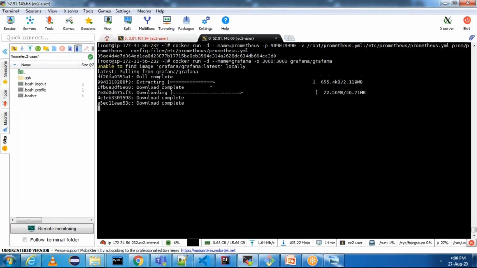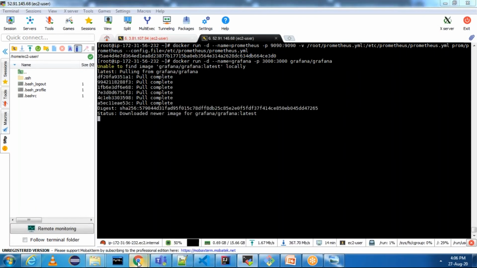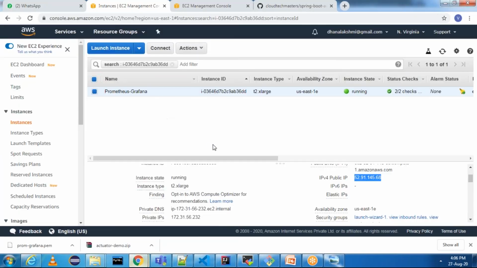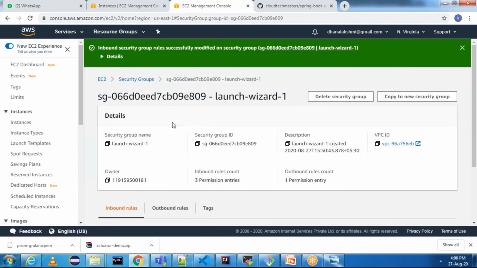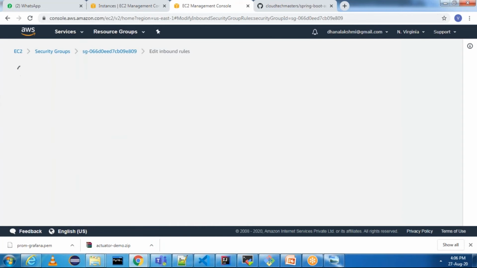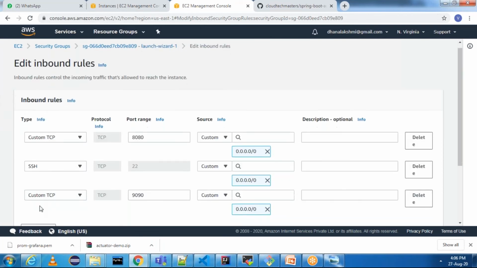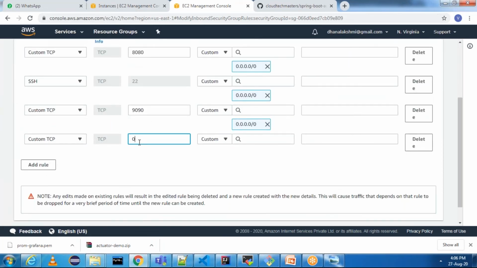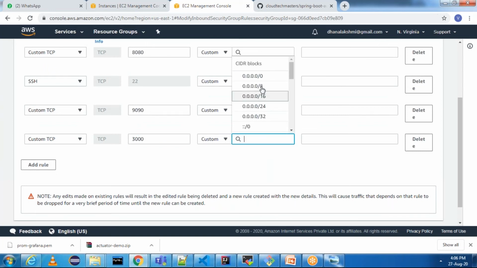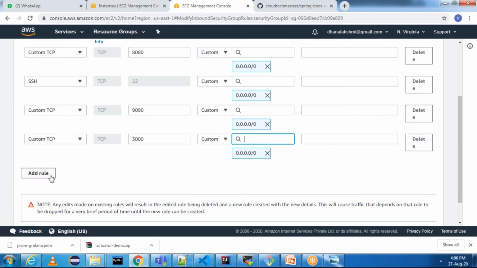Run Grafana. Grafana is running on 3000 port. Go to security groups and allow 3000 in the security groups. Add rule. You can add the rule for 3000, and you can mention this.